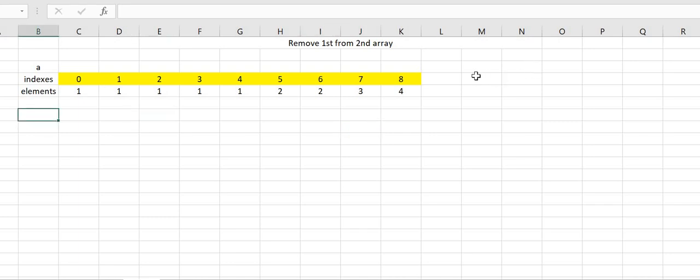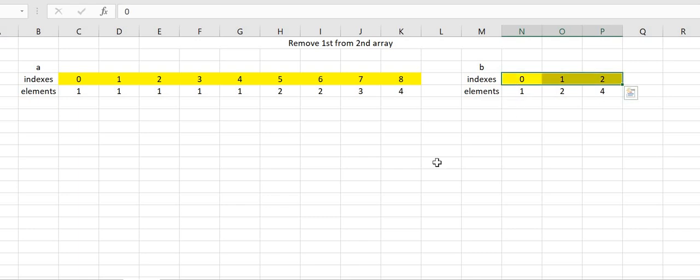Right? Now we will be having another array over here. Assume the name of the array is B array. We also have the indexes of the B array, 0, 1, 2, 3, 4, and these will be the elements of the B array. The elements of the B array are 1, 2, 4. It means in the second array we have only 3 elements present. Let me just color code this array as well.